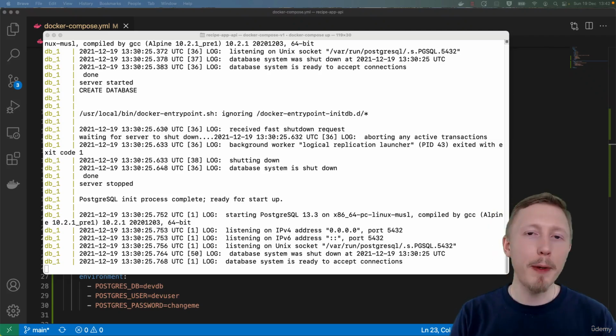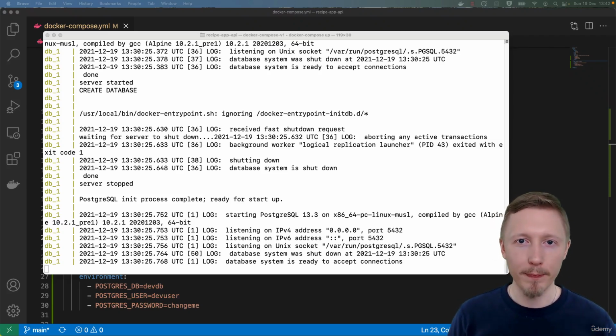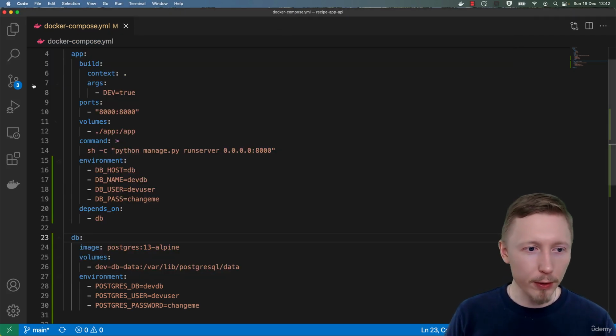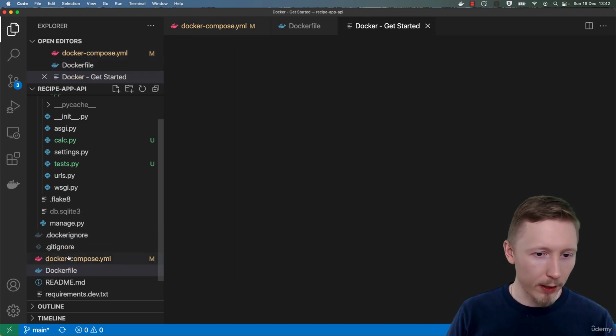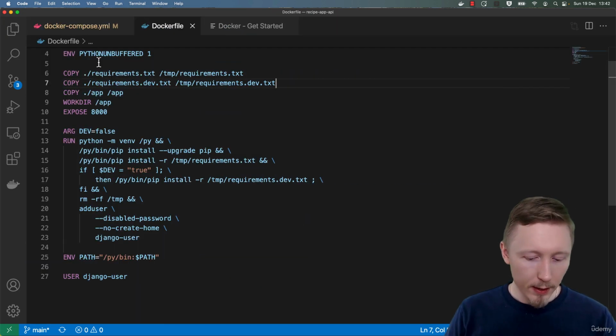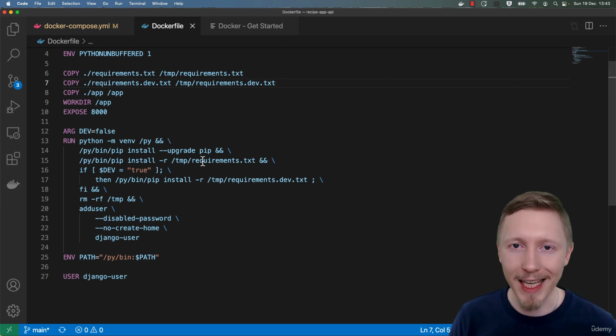In this lesson, we're going to be installing our PostgreSQL adapter inside our Docker environment. So open up your project source code, and we're going to start by opening up the Dockerfile. Here's our Dockerfile. What we're going to do is add a couple of dependencies to this that we need in order to install our psycopg2 package.